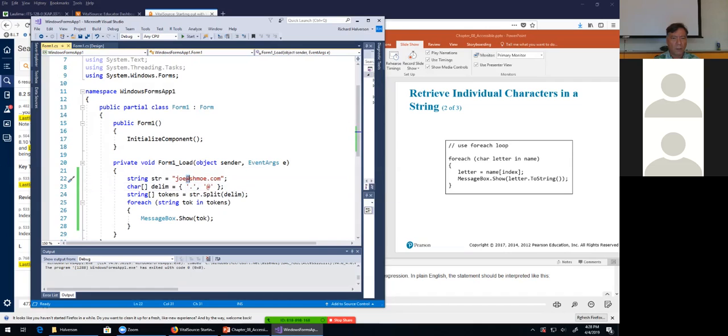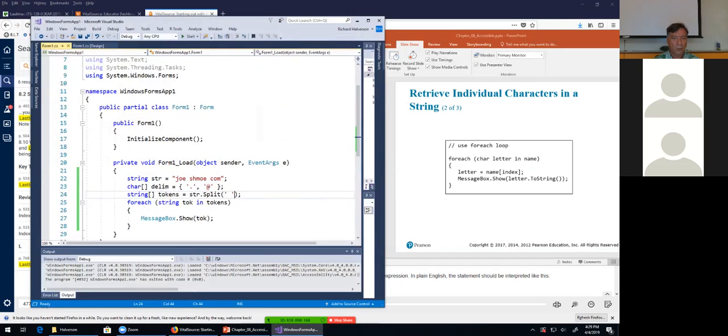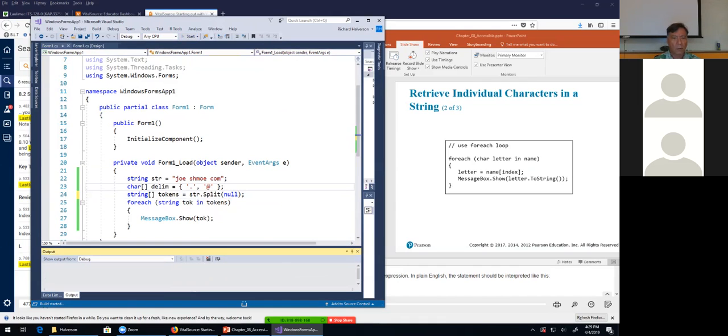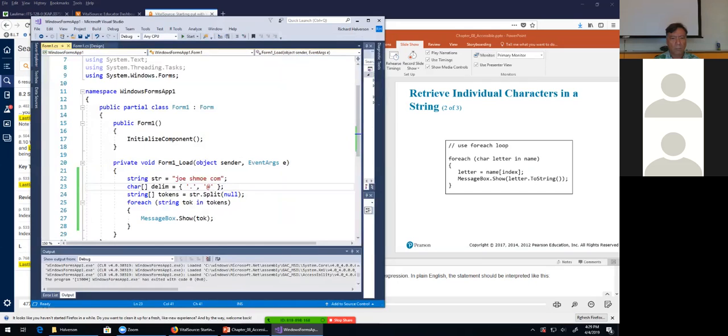So if I were to do spaces here, I could do split. Let me see if this works. Joe, schmo, com. Okay, so it does work. So you can put a space there, or apparently you can put null there. Joe, schmo, com. All right. So anyway, that's pretty good. It's actually only 4:24. This clock is 5 minutes fast.